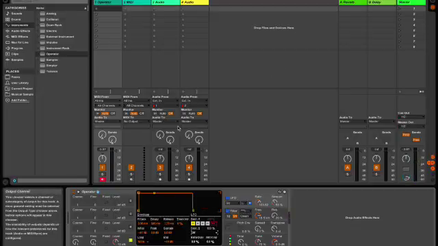Okay, so before I showed you how to create a simple vibrato effect with operator, and now I'm going to show you how to create a very simple tremolo effect with operator. So the difference between vibrato and tremolo, just in case you don't know, vibrato is modulation of pitch, whereas tremolo is modulation of volume.